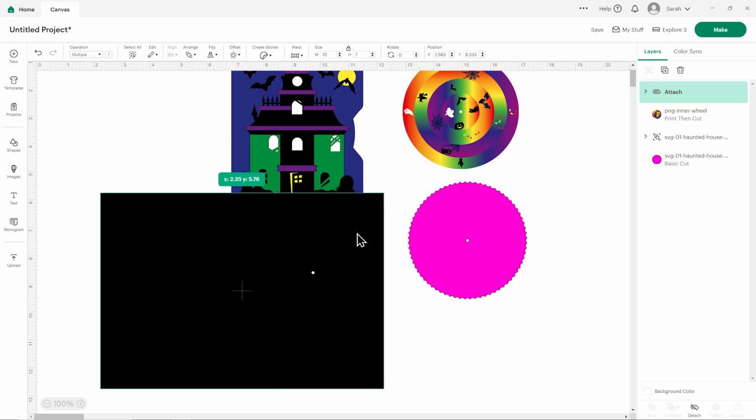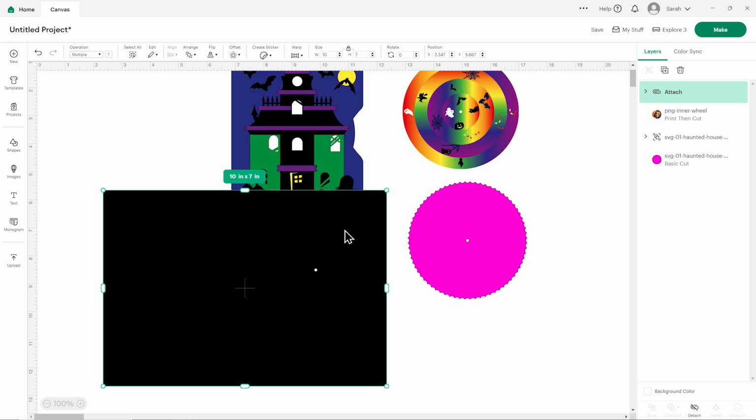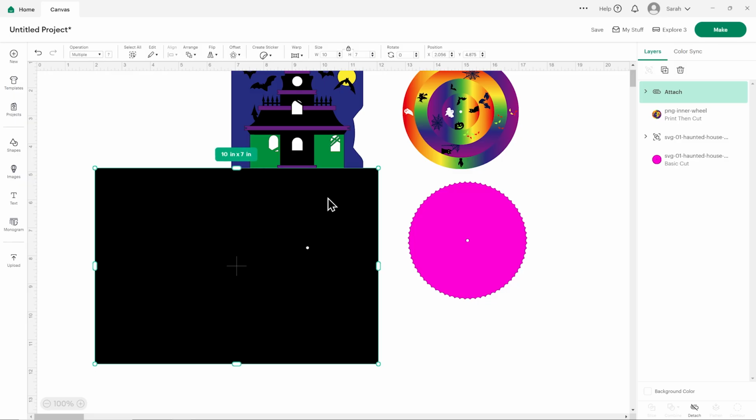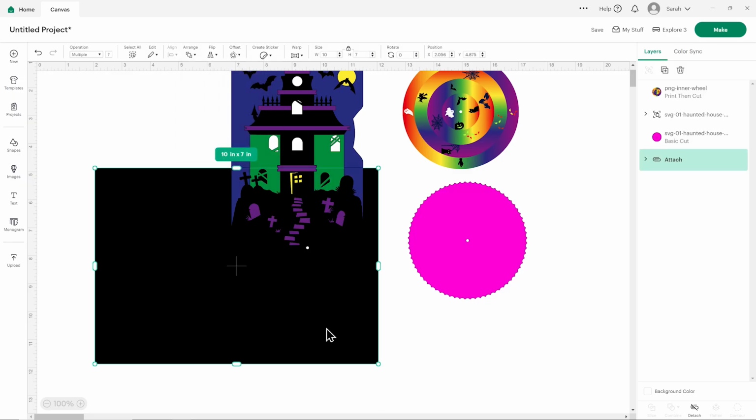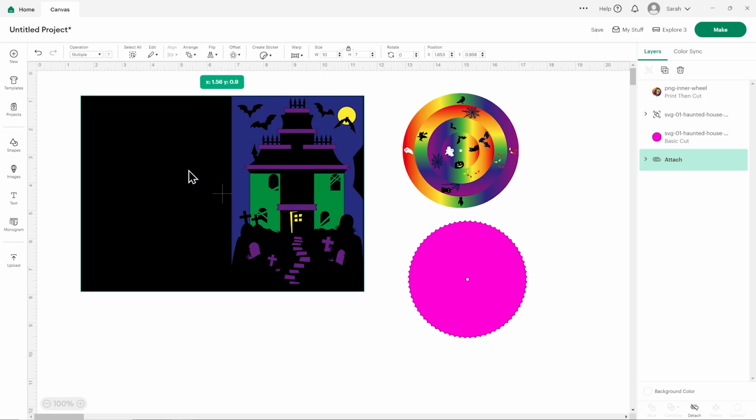Attach can then move back to the top of the Layers panel. There has been a recent Design Space update where it doesn't always move it, so it may or may not do that. But if it does, you can press Arrange, Center Back to put it back if you want to. And that's it, we're ready to cut. So I'll go ahead and press Make.